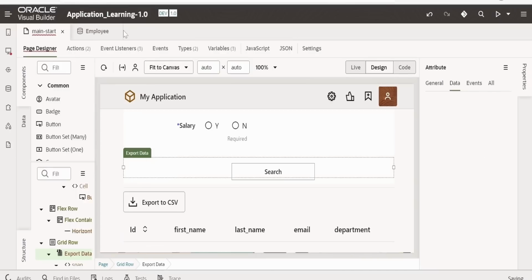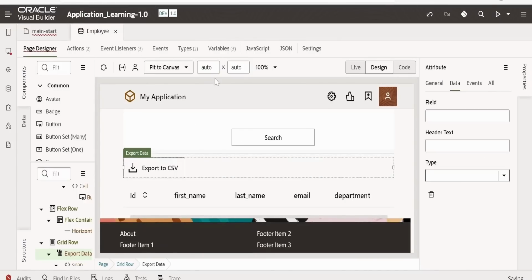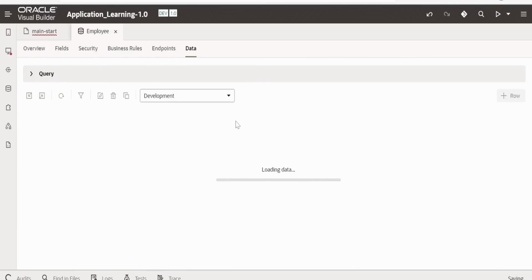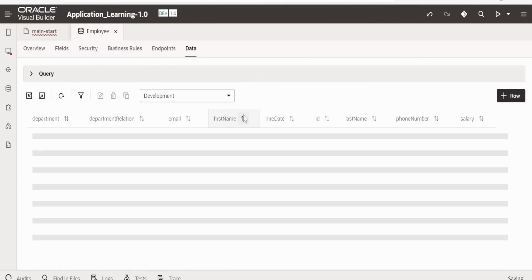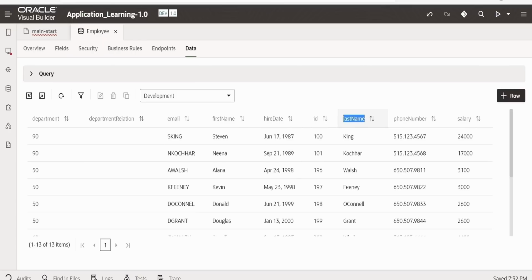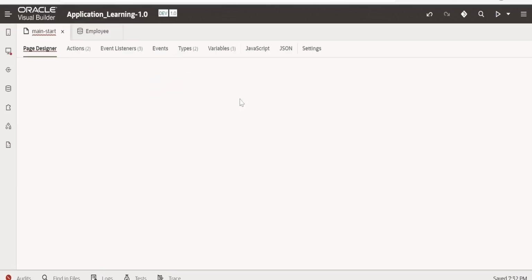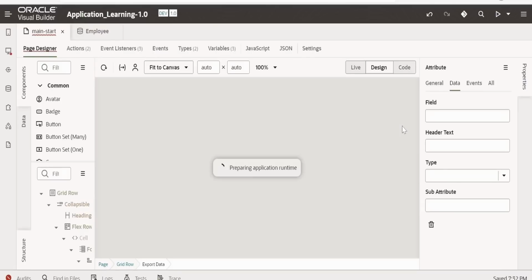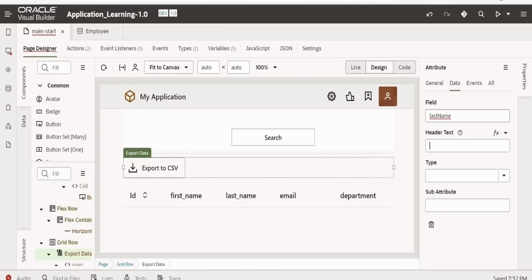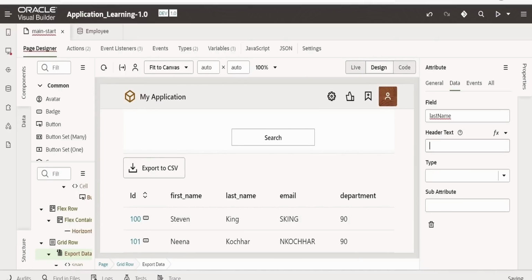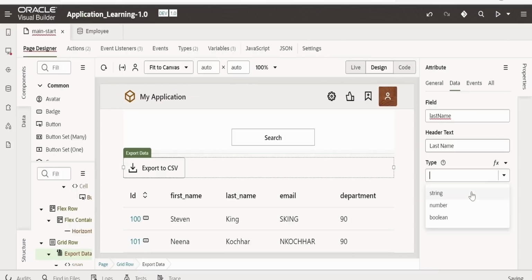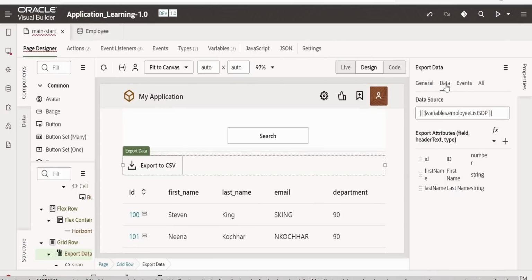So I will populate second name. I will get the second name field name from here, from the business object. That is the last name. Go to main start. In the field, I will add the field name. Header text I will give as last name, and the type is string. Select the string. Okay, fine.